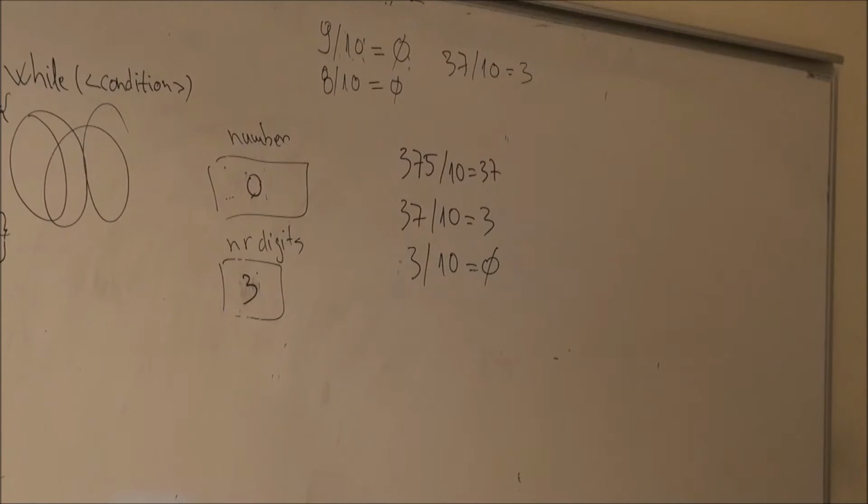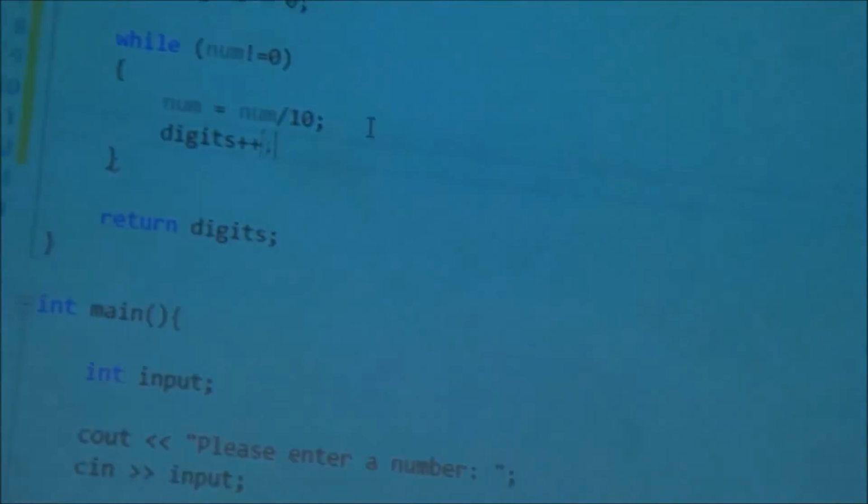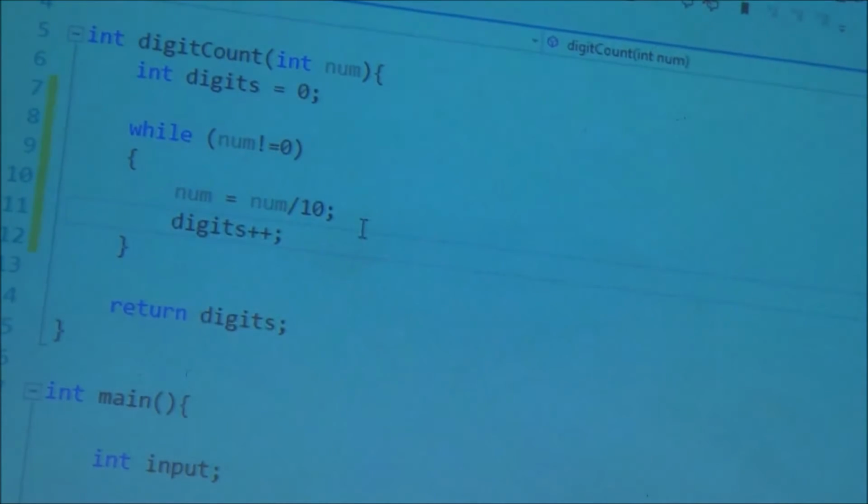The function is called digit count. It should return the number of digits, so it's an integer. It takes this number as a parameter. Initially, digits are 0. So while this number is not equal to 0, what I'm doing, this is one of the ways you can do it. You can think of another way, tons of ways. What I'm doing is the following: number is equal to number divided by 10, and since we're dealing with integer numbers, we don't have a floating point part here, and I'm incrementing the digits by 1, so digits plus plus.